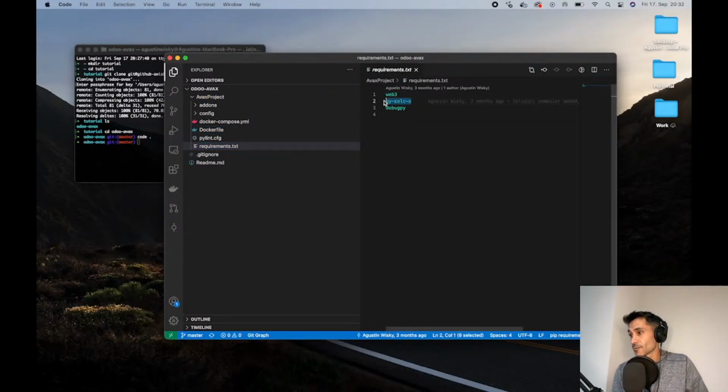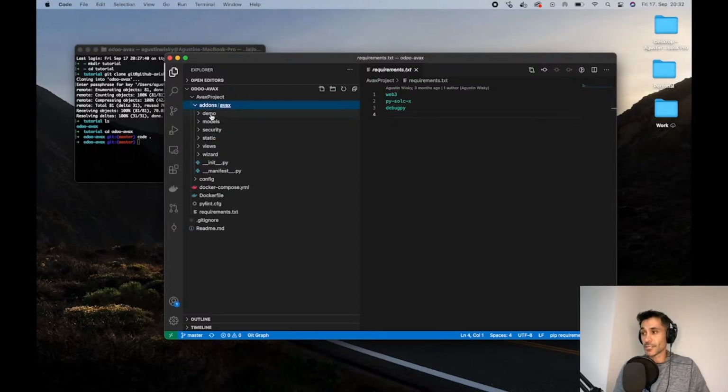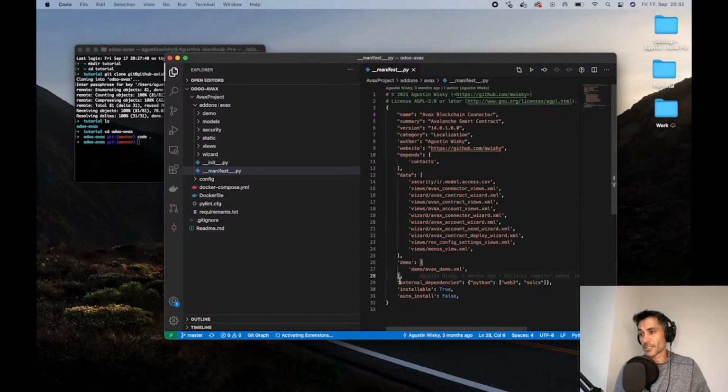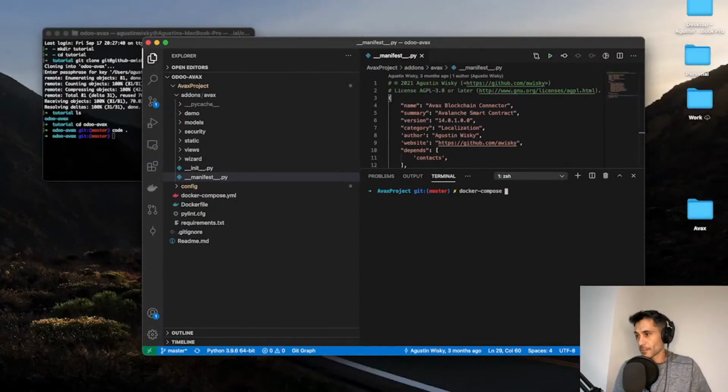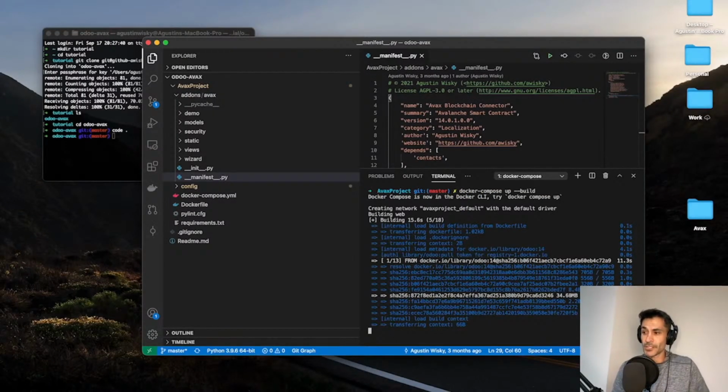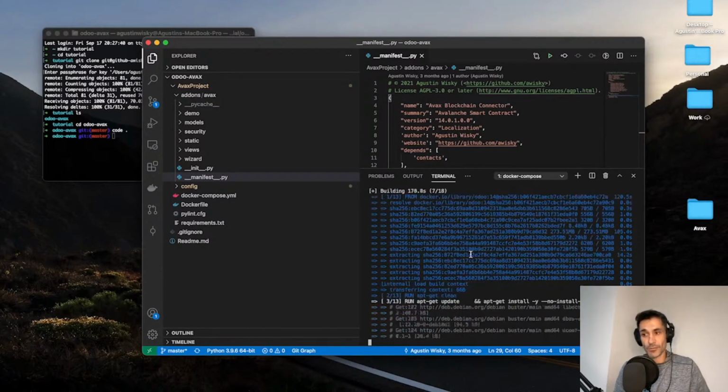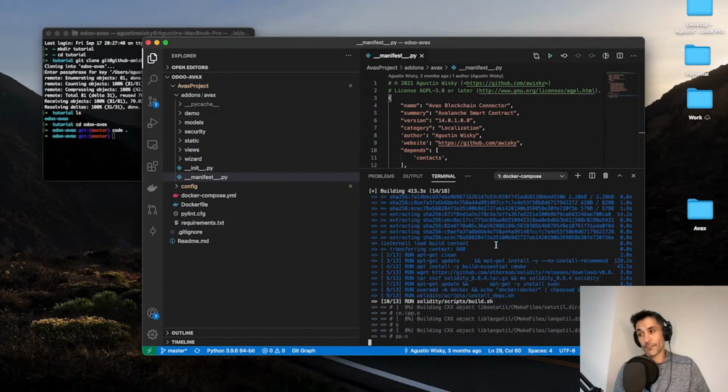Then we included in the requirements these two libraries, Web3 and the Python Solidity compiler. And we also define these external dependencies in our module. Then we just need to run the Docker Compose app, and this will build our image. This will take a while, maybe 20 minutes. It depends on your network, but also the power of your machine. But once this is done, you will have the service running.